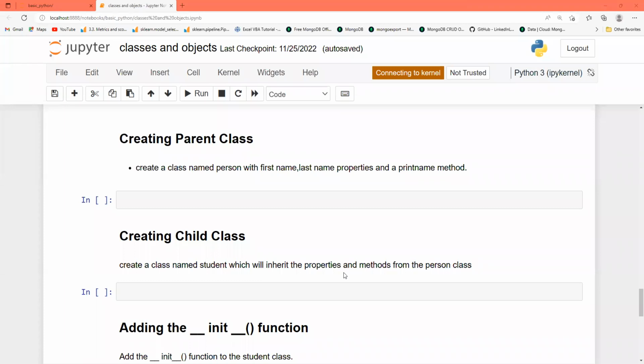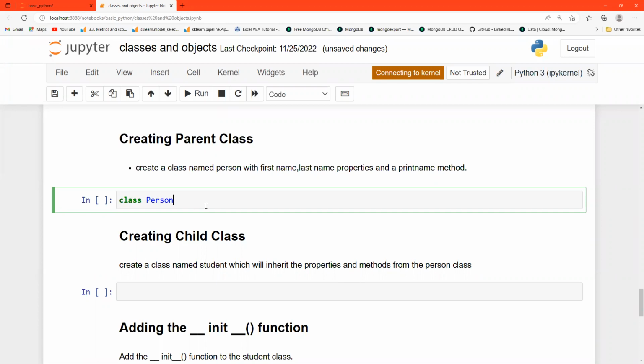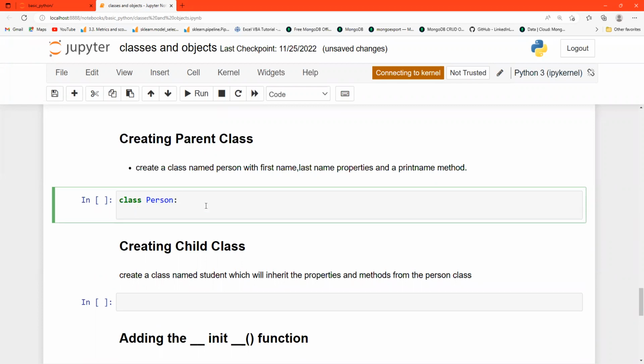So guys, we have to create a class. The class name is person, guys. So I'm defining the class now. This is a class whose name is person. Now in this person class, we have to give the properties first name and last name of the person, and we have to print these properties by the print name method.